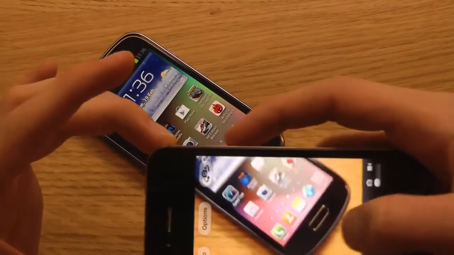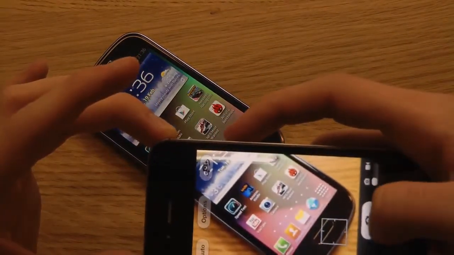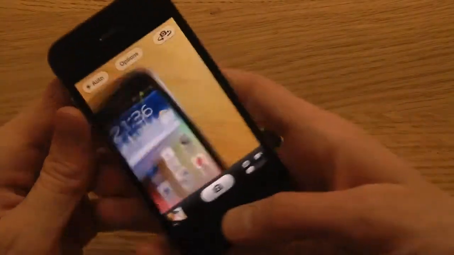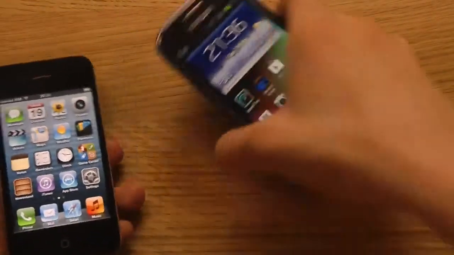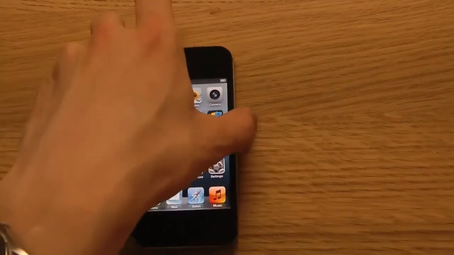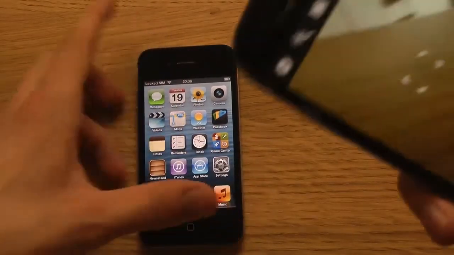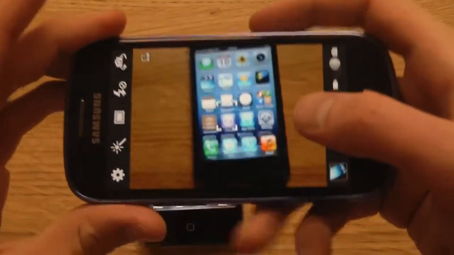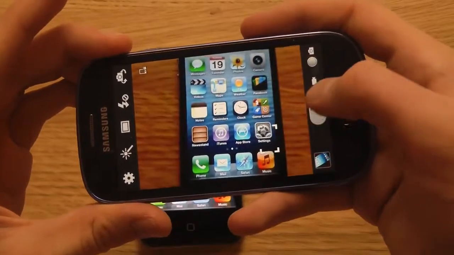You take awesome pictures and it focuses quick, and it's a simple app and it feels good. The app feels very much like good quality, while on the S3 Mini you don't get that same cool feeling.